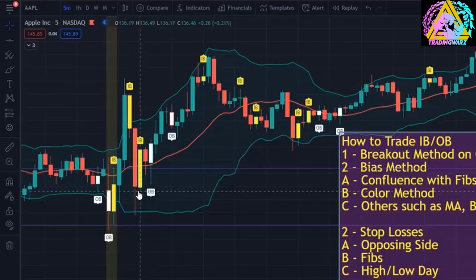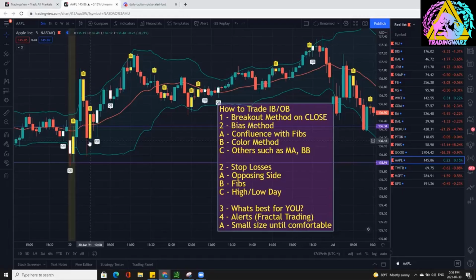Very simple. If it breaks above the high, go long. If it breaks below the low, go short. Now, the next method is the bias method. So the bias method involves you choosing which direction you want to play on the candle ahead of time.